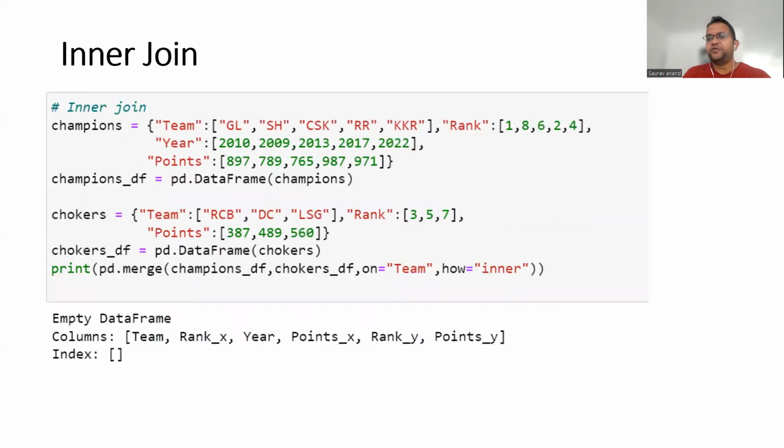Inner join is a type of join operation where the resulting data frame contains the common elements of both the data frames. We have to keep the value of the how parameter as inner. In this example, the resulting data frame is empty because there are no common elements between the champions_df and chokers_df data frames. So this was all about the built-in methods supported by pandas.